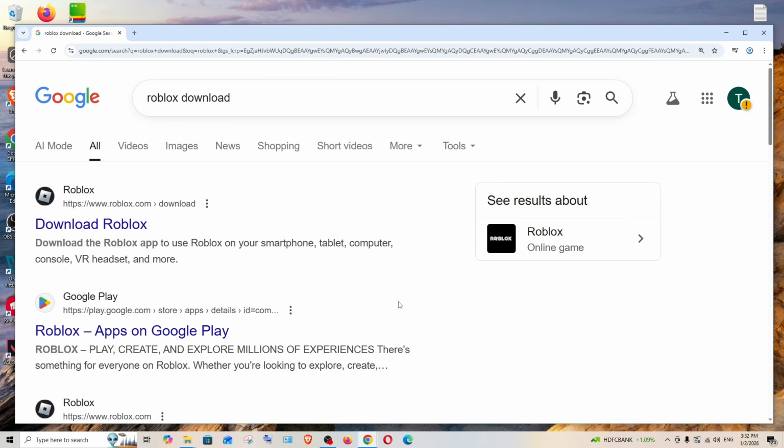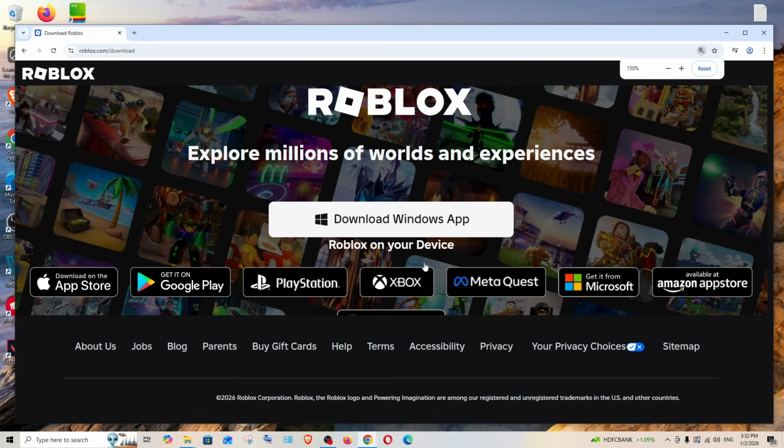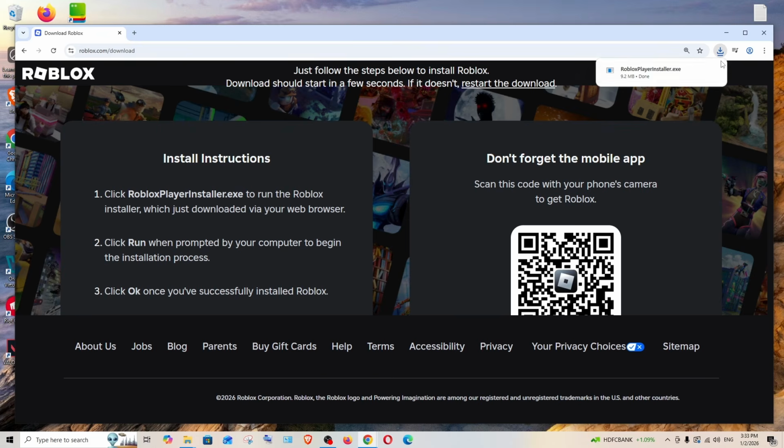So let's get started. First thing, just Google "download Roblox." We'll get the first link. Select this, and here we have the Download Windows app option. Click it. The download will start, just 9 MB in size.